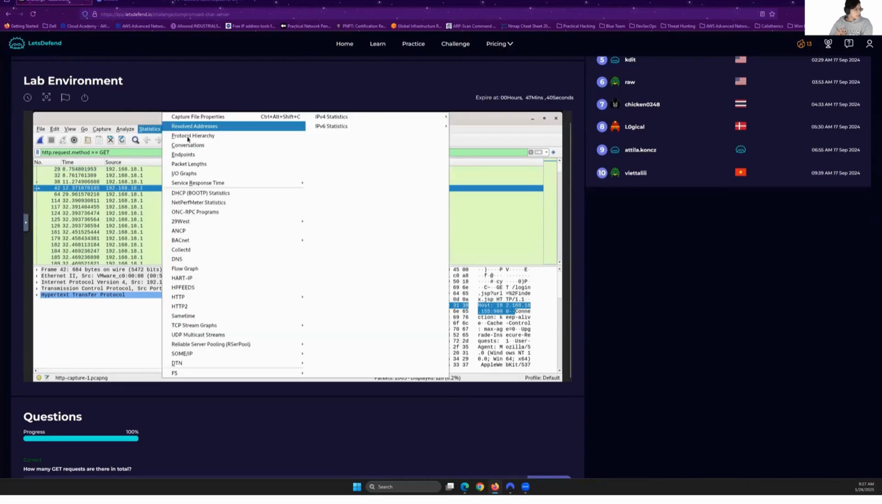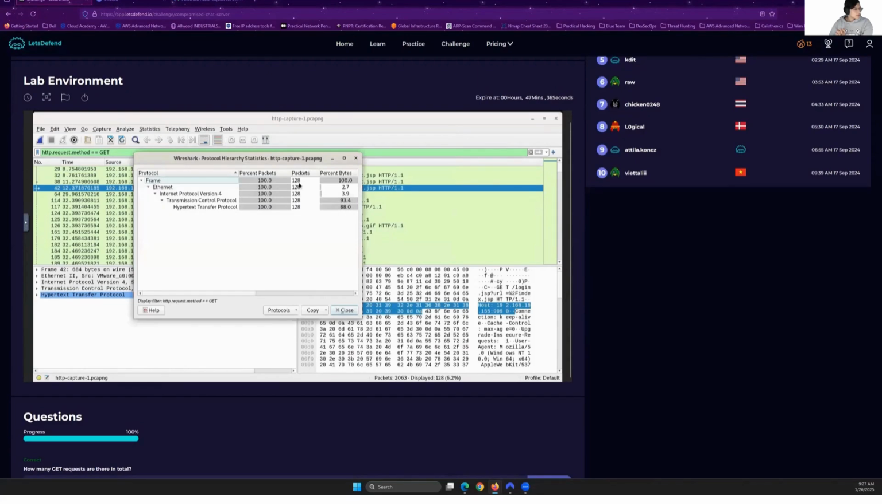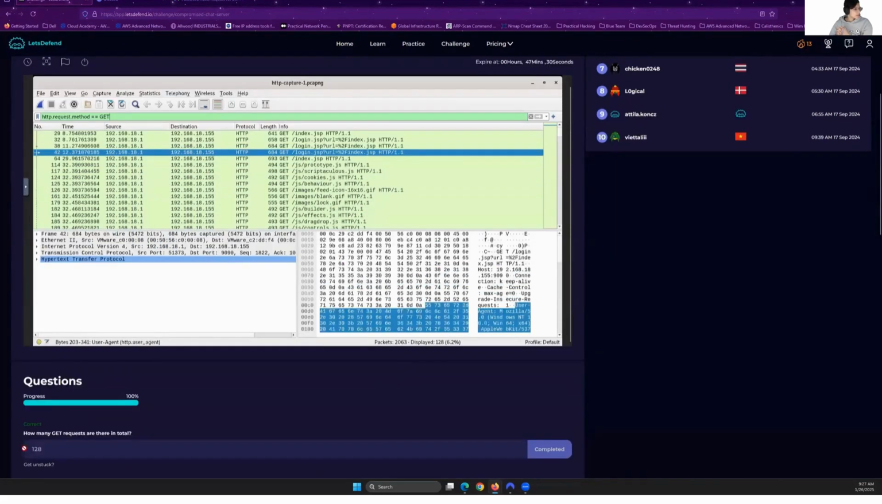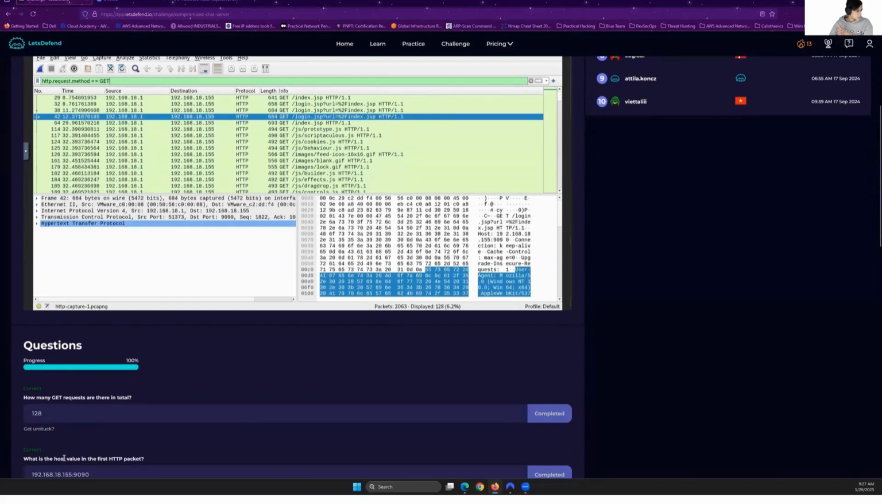Alternatively, you can go to statistics, go to protocol hierarchy, and it's going to show you the packets in a more clear manner if that helps, which is going to use the filters that you used. So that would be the answer for question one.